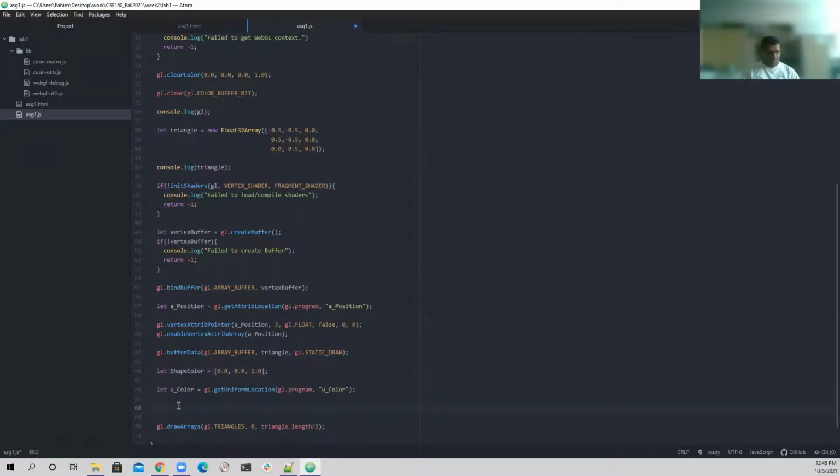So I'm going to use another function called GL uniform 3F. And I'm going to use U color as the uniform variable. Then I'm going to use the shape color. Pass 3 floating point values there. So shape color 0. This is a simple array, so 0, 1. I need a comma here, then 2.